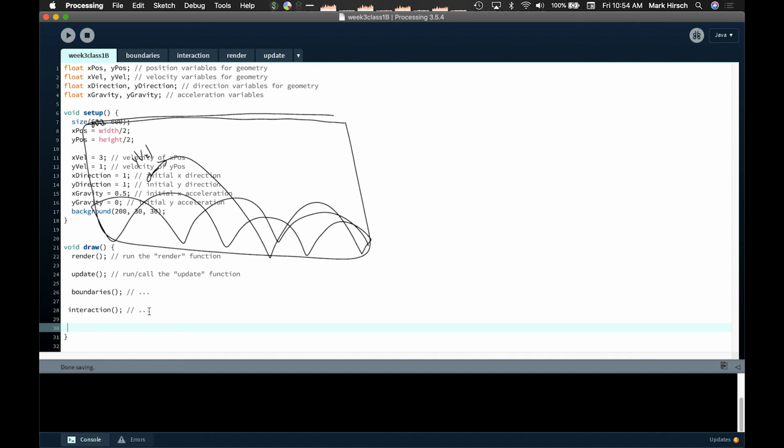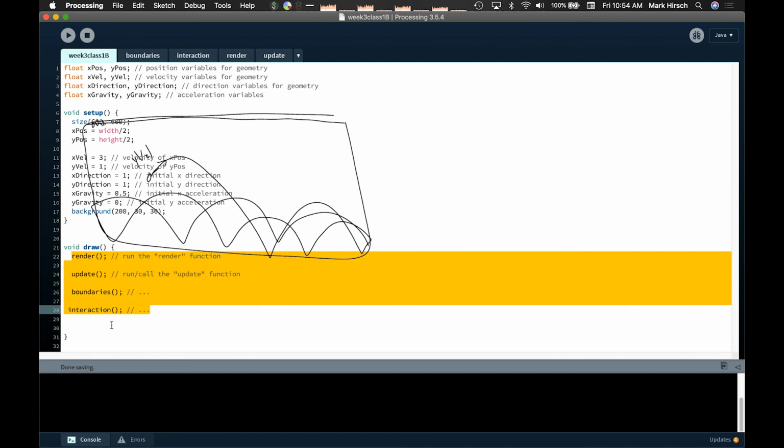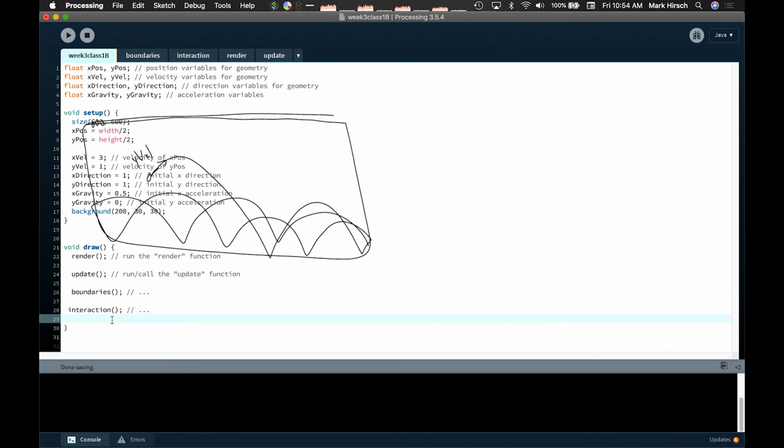Okay. So now, I'm going to save this. Now this looks way cleaner to me. In general, I think it's a great practice to have your draw function be as clean and clear as possible. Because imagine that you're handing this code to someone that wasn't familiar with it. They would see, okay, what is our draw loop doing? All right, so we're rendering some stuff. I don't know exactly what. We're doing some updates. There's some kind of boundaries happening, and we have some interaction in this code.